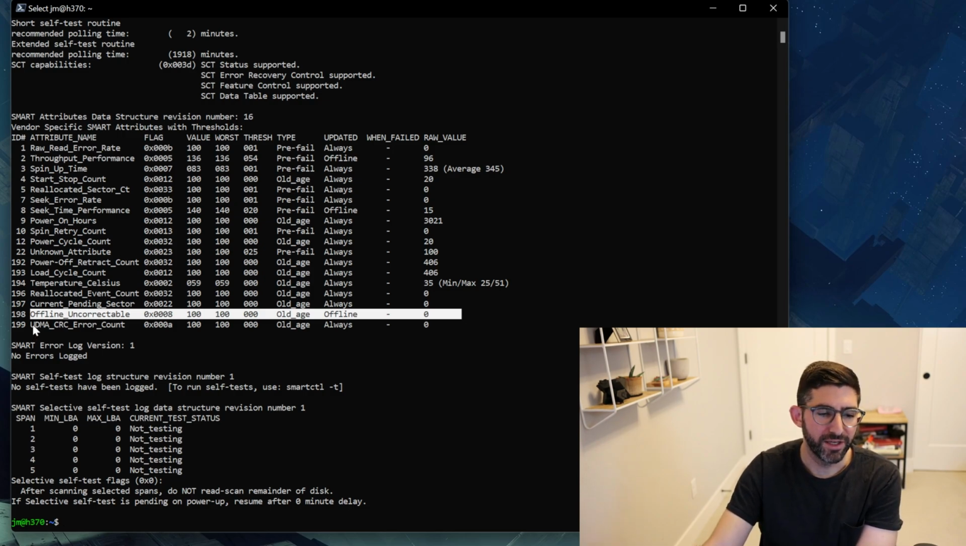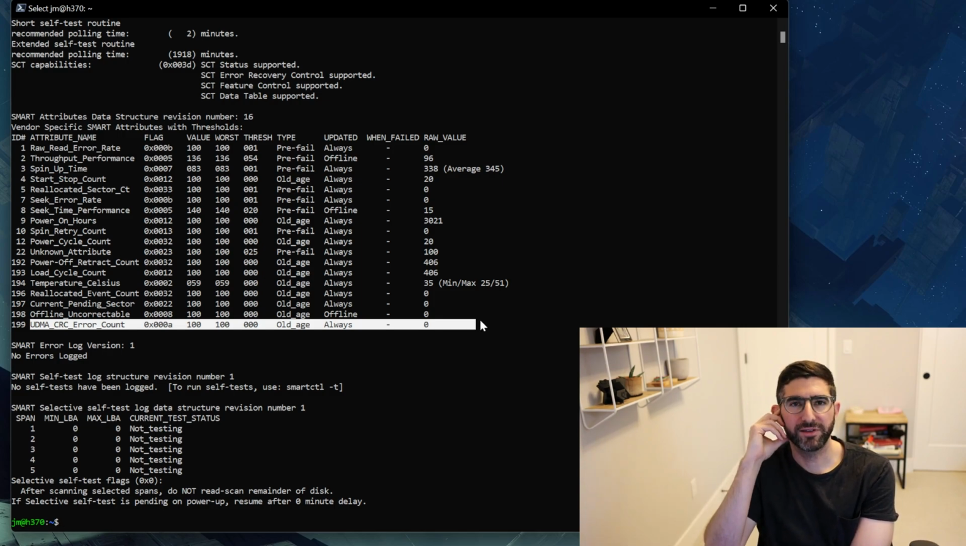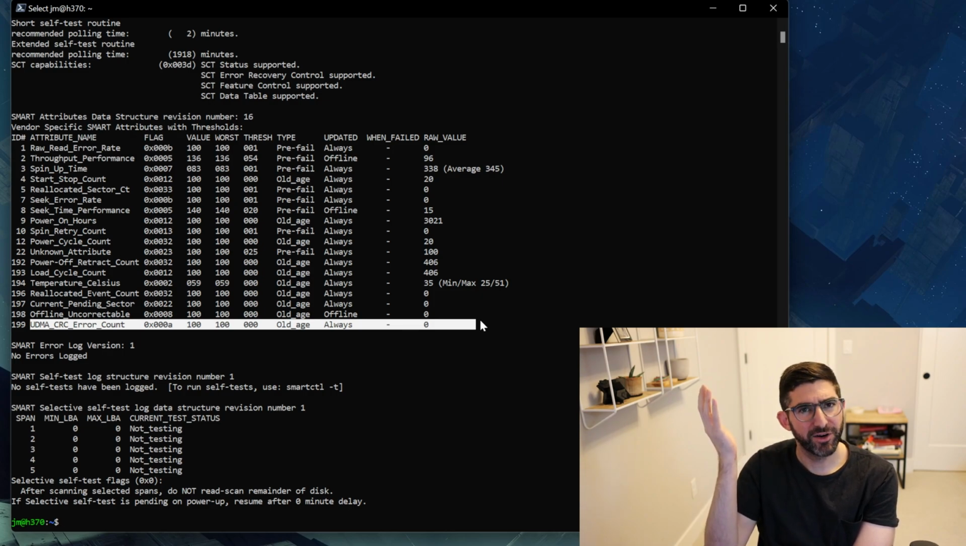And then the UDMA CRC error count. A CRC error is something on the bus, which means if you have a CRC error, this would be indicative of a backplane issue or a cable issue or some kind of connection issue or just some kind of signal integrity issue. SATA is pretty easy as far as signal integrity goes compared to modern high-speed signal design.